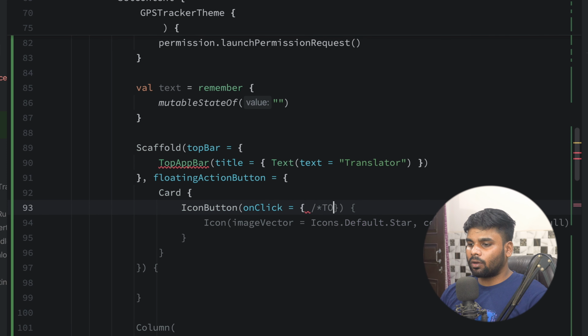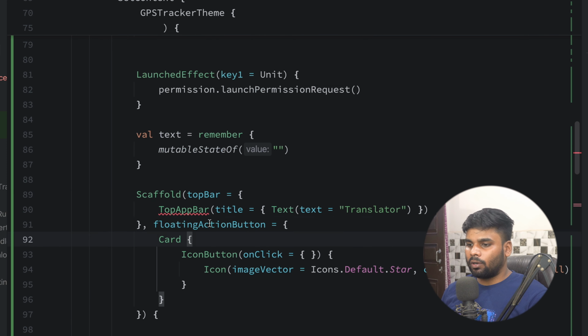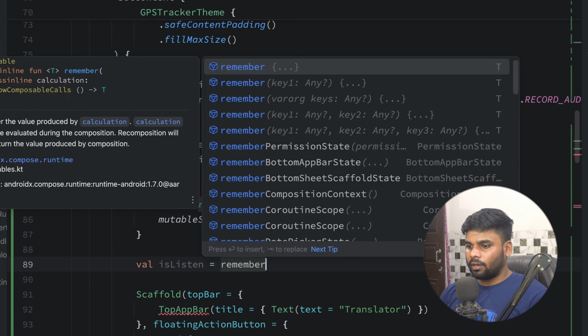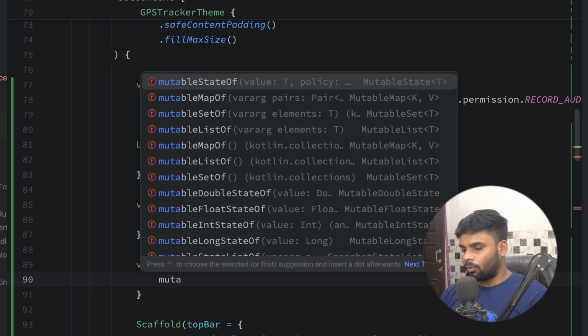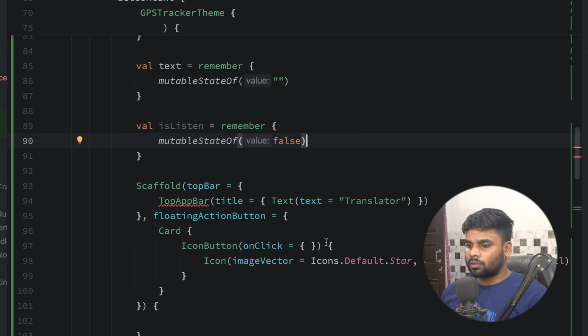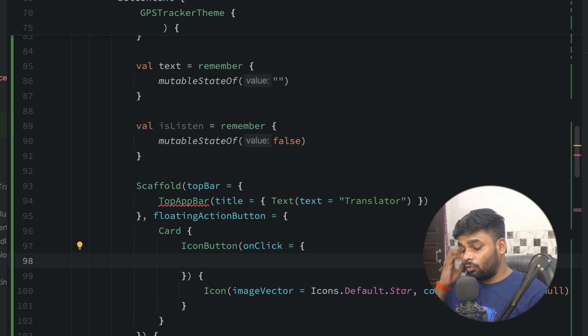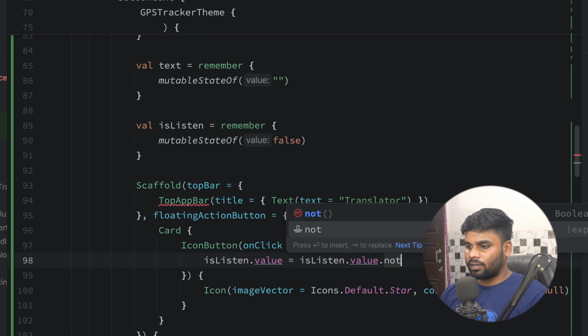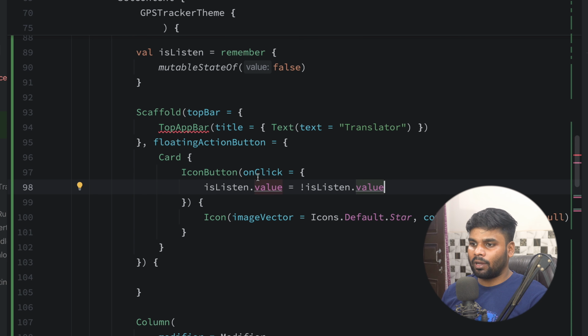So when user click onto this icon button, what I will do, I'm gonna create a state named is listen. Initialize this thing with the help of remember block mutable state of false. So initially I'm not listening. So once we click on this icon button, I'm gonna toggle the value of is listen. So is listen value is is listen value dot not. So basically I'm toggling the value of is listen.